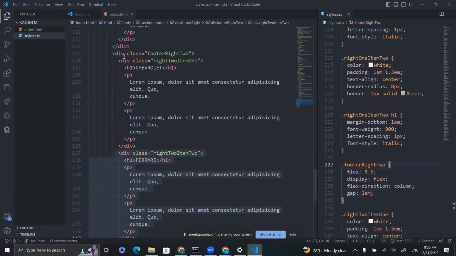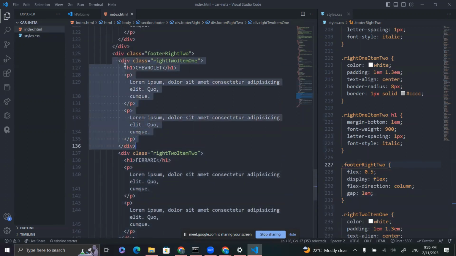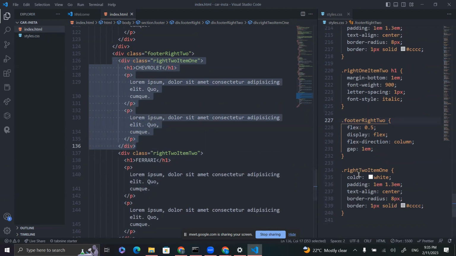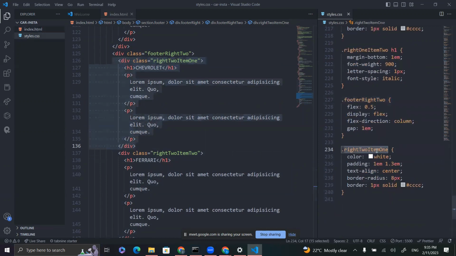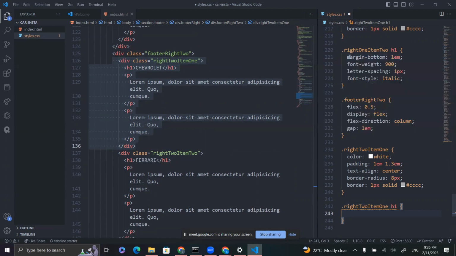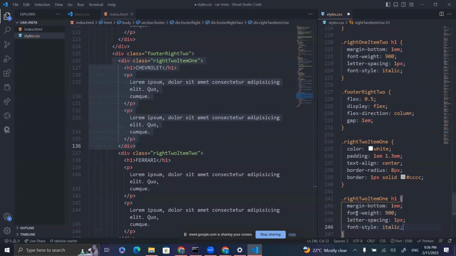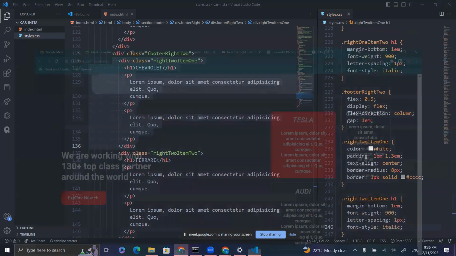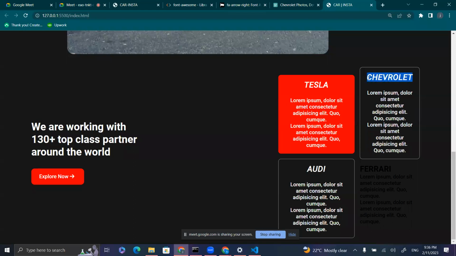So I've already styled this one. Let's talk about its H1. It doesn't look so good. So I do item 1, and I'm going to come over here and target the heading 1, the Chevrolet heading. It's just going to have the same styles as the other headings. So I'm just going to come over here, take this and paste it like that. Let's see what that did. Yeah, it looks something like that.